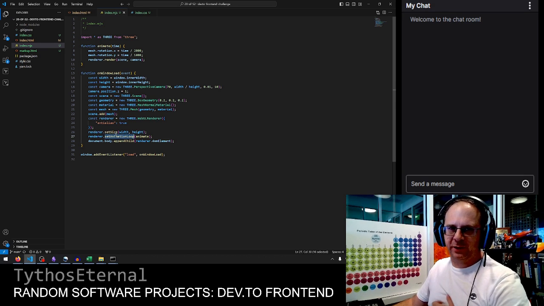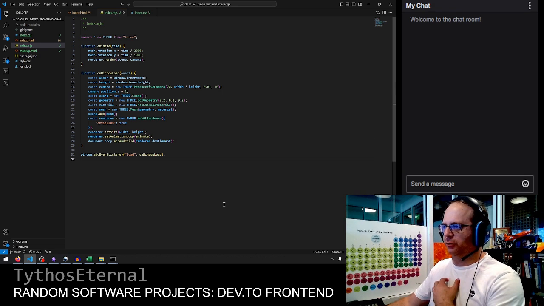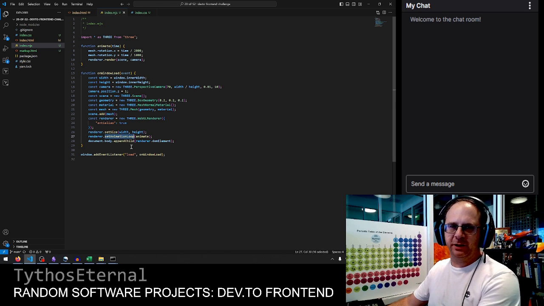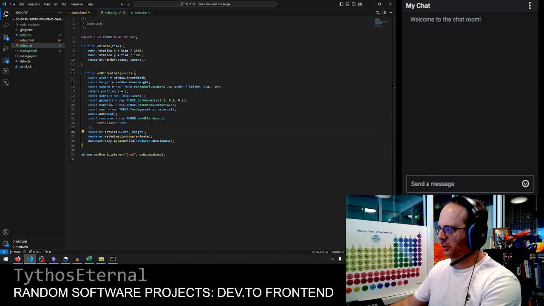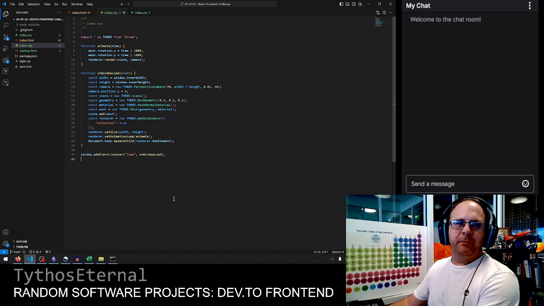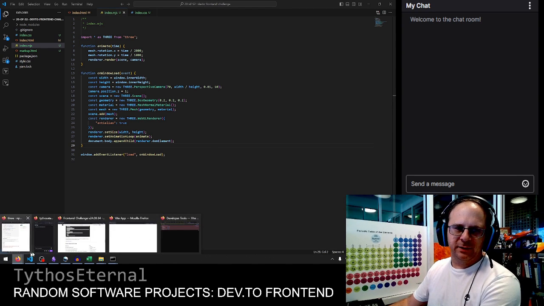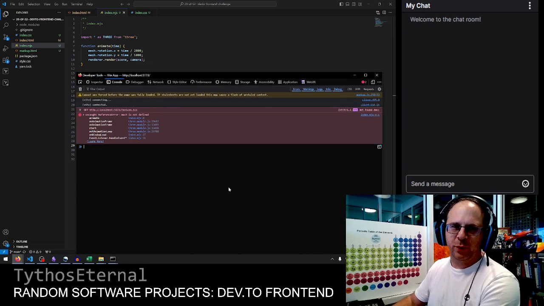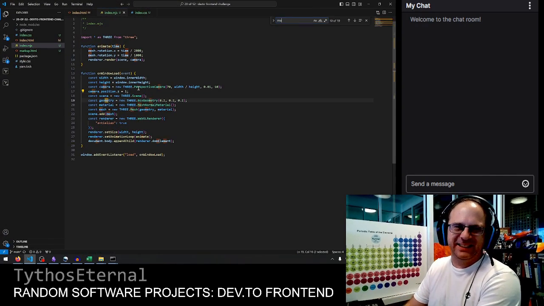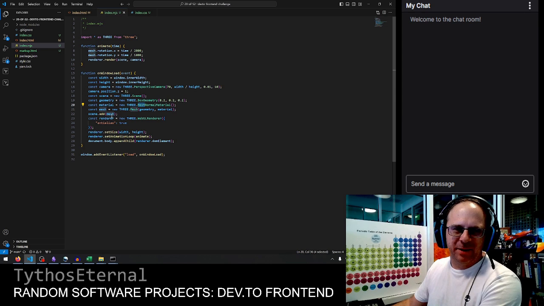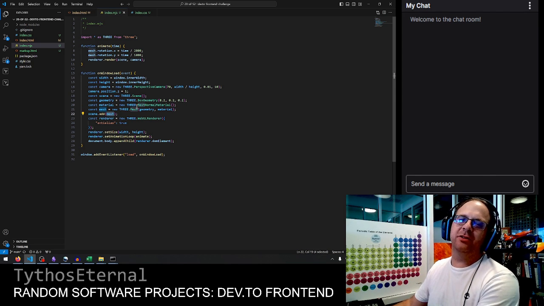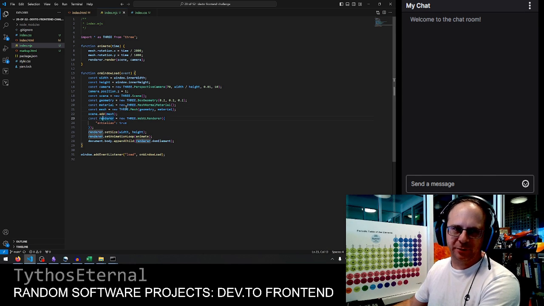At one point, you had to set request animation calls or request draw calls manually. I'm guessing in the newer versions it does that for you. So let's see if that worked. It did not work. Let's see what went wrong. Mesh, add mesh. Yes, mesh does not exist within that context.